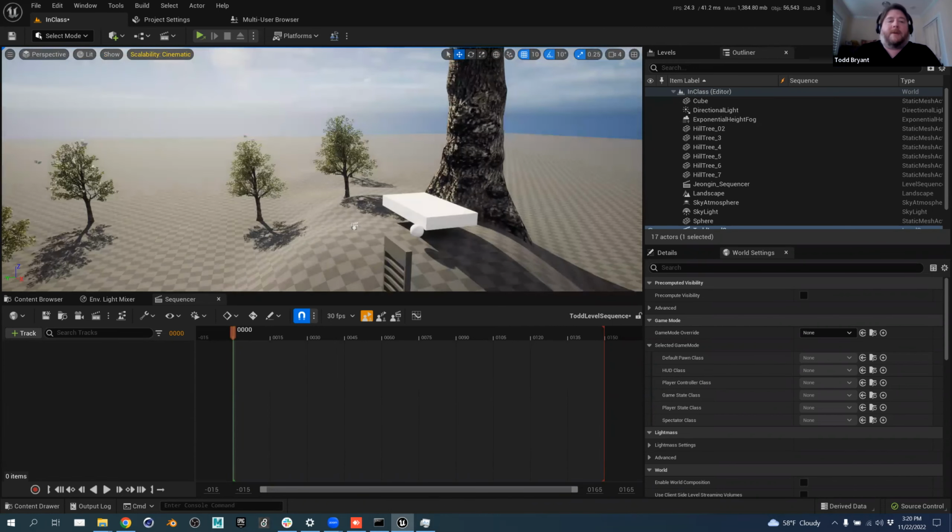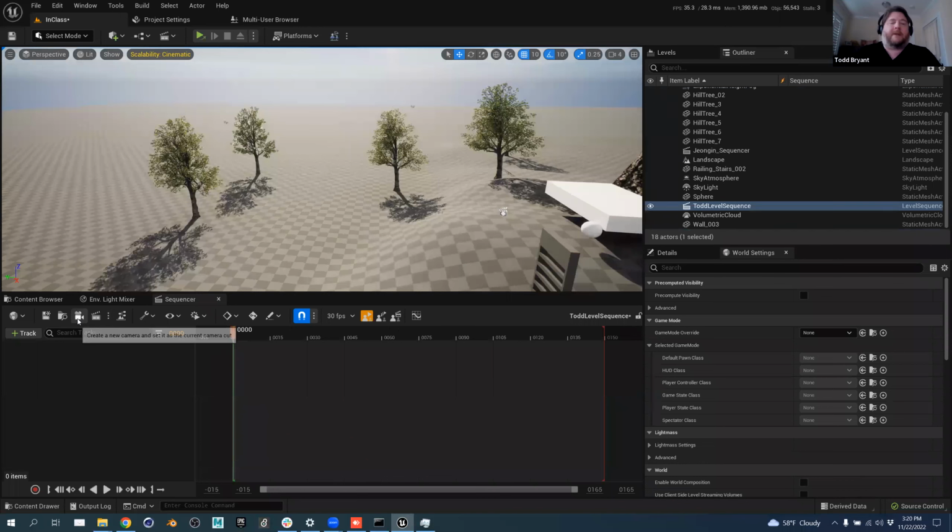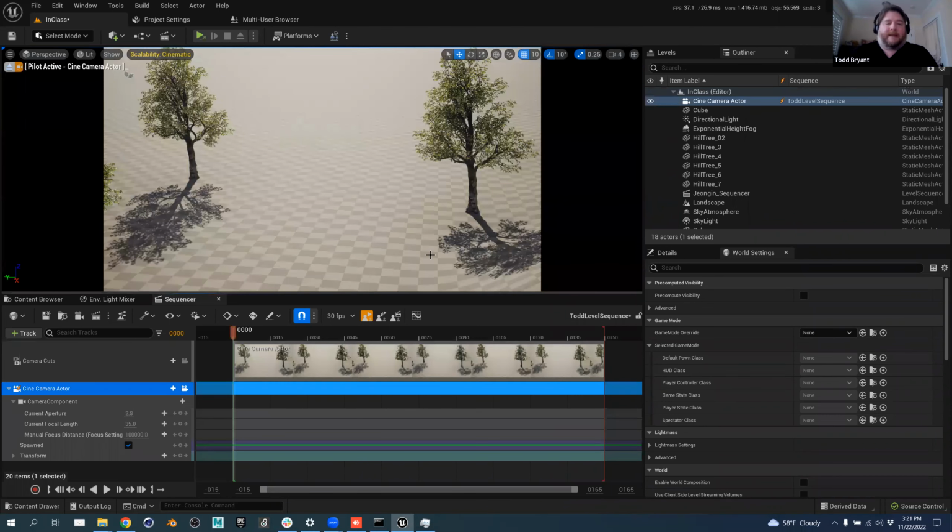Cool. So I want everyone to create their own sequencer and add in a camera and make a little camera move. Keep it at the default of 5 seconds. We don't need to make it too long, but add in your sequencer, add in a camera, and animate that camera.